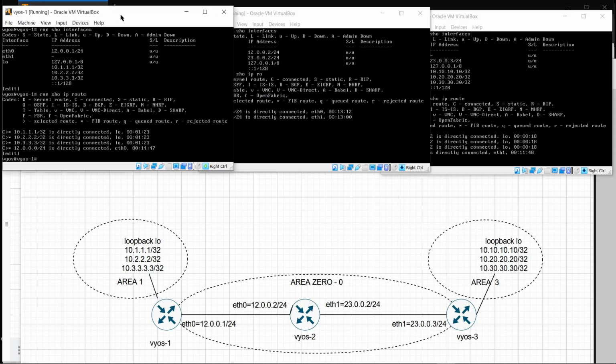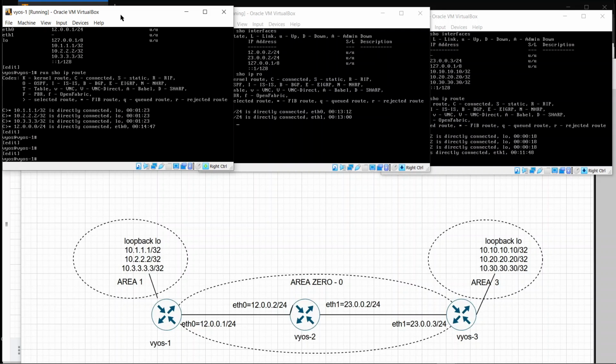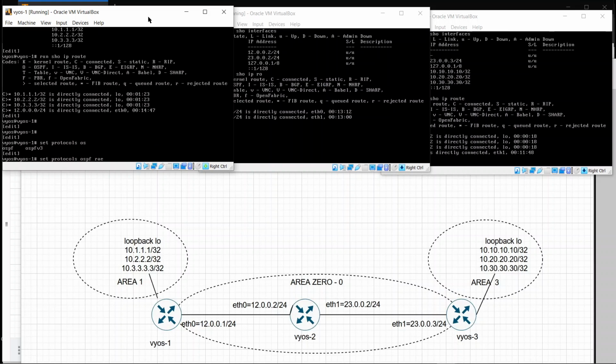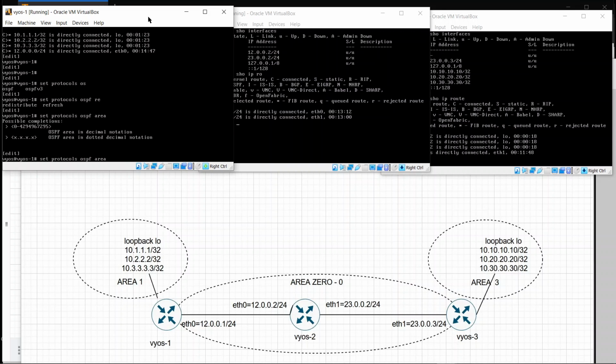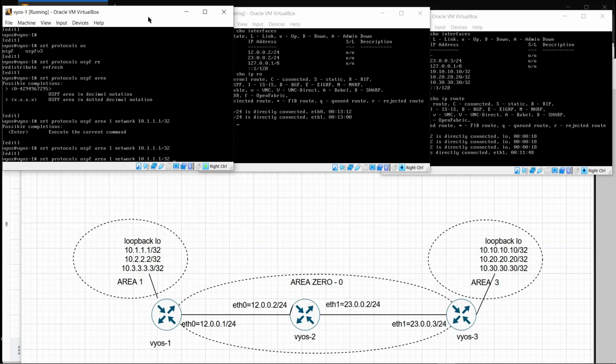So let's configure OSPF on VOS1. We're already in config mode. VOS1 has two areas, area 1 and area 0. Set protocols ospf area, and let's do the loopbacks first. Area 1, number 1. I don't think it takes alphanumeric, so it's got to be numeric. Then network. These are the networks we are putting in, and you've got to put the exact subnet or interface address. If it's a /24, you do /24. In our case, it's /32. So we do this. Let's see if there's anything in there. No. Ctrl+P to get it back.